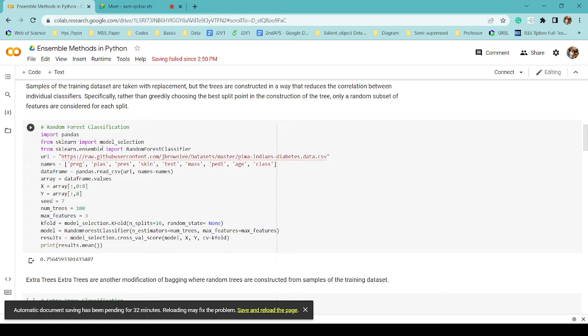I called the sklearn model selection. I did dot ensemble. I've called the random forest classifier. Okay, the URL, same data, the names. I'm calling the data frames. Okay, I'm calling the array, data frame dot values. Again, same parameters. Everything I've given is the same. X and Y values are the same.